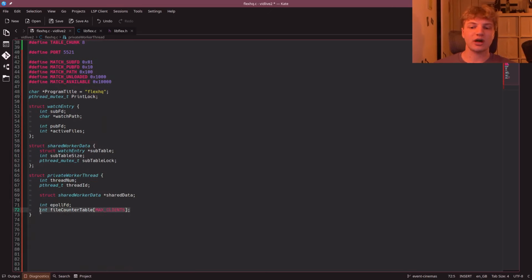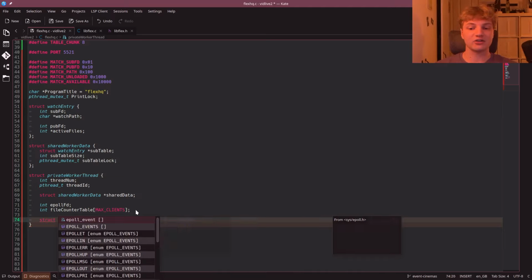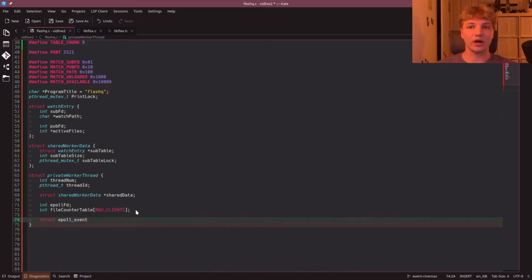This is going to keep track of how many files each Rolex hound does. And we say max clients here because theoretically up to every client a thread is allocated could be a Rolex hound. So to keep track of that, we need an index for each. Now we're going to define 2 Epoll event structs, and I'll explain why we need these.